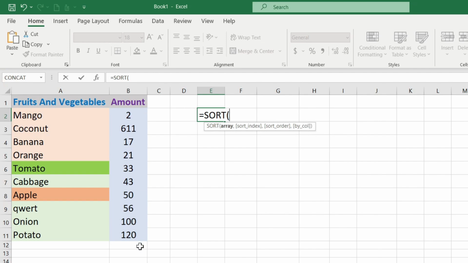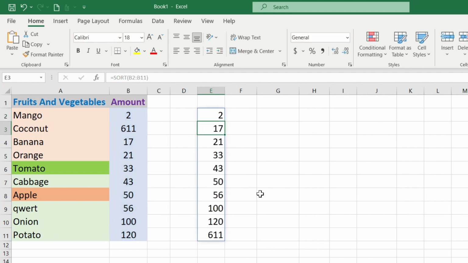Sorting the range in ascending order. We enter the sort function and select a range and press enter. Now we sort the range in descending order in two columns.